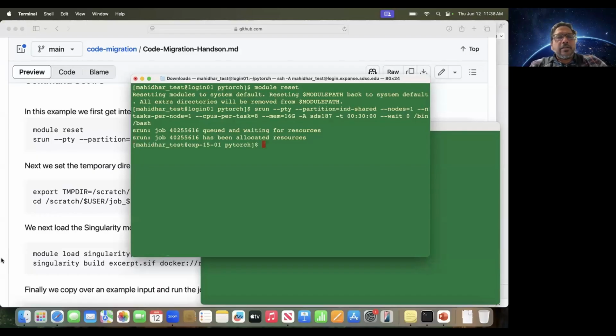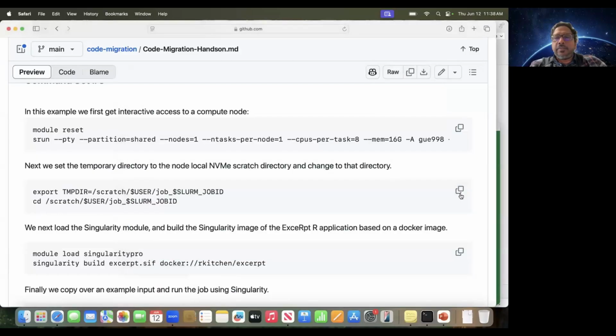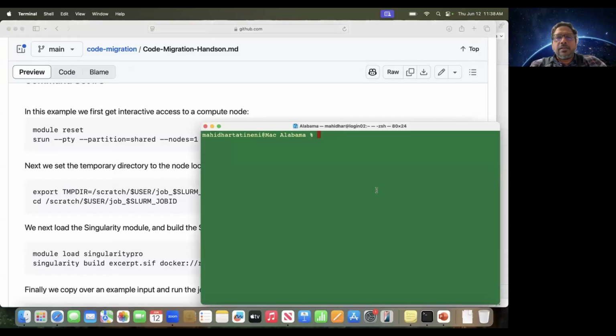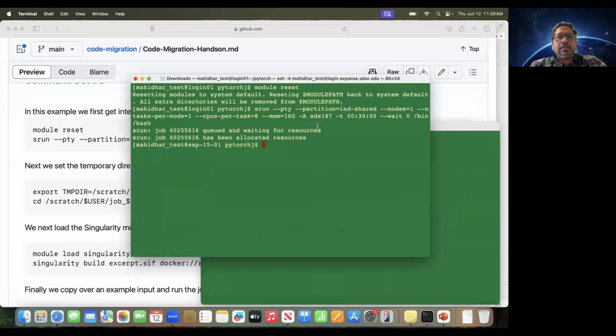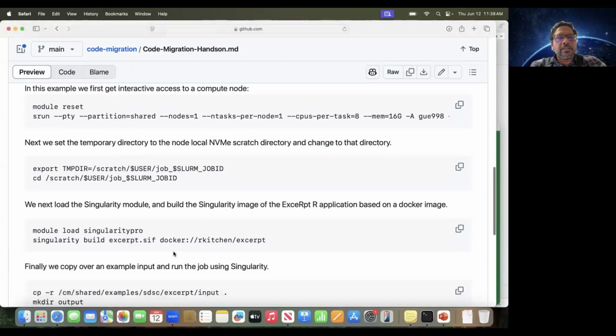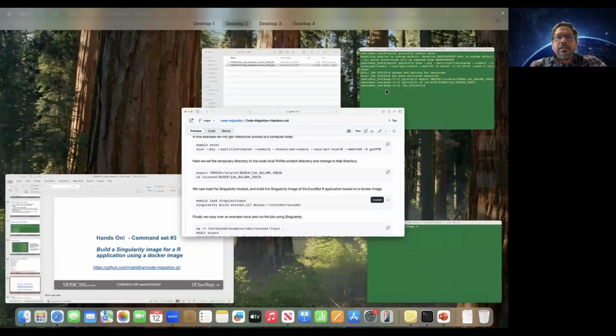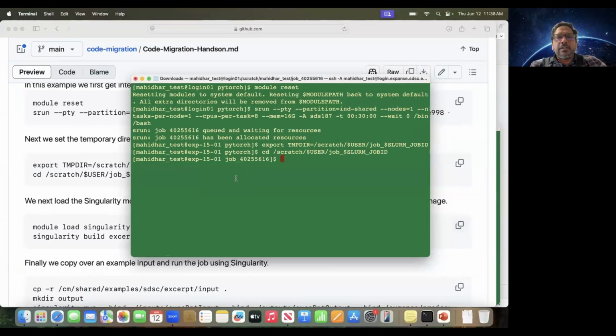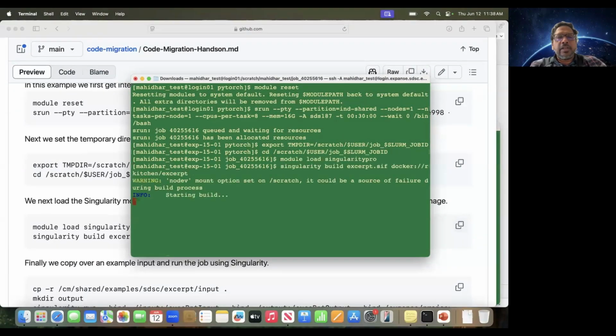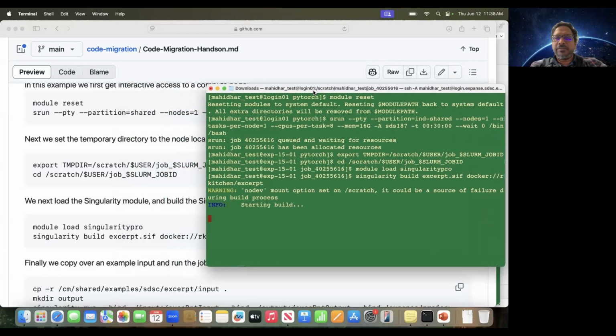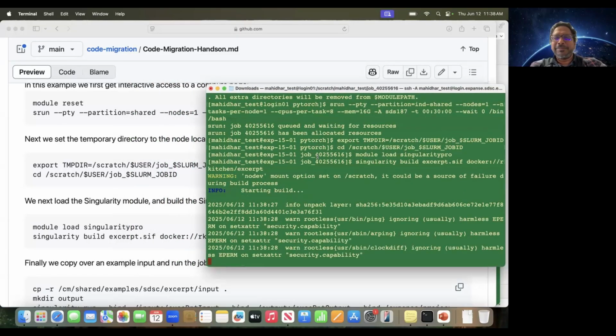So once I land on a node, I can set the temporary directory and change to that temporary directory, and let's do the build of the container. So I am building that container now. So it's going to pull the image from the Docker hub, and I hope we didn't have an issue. No, it is doing something.